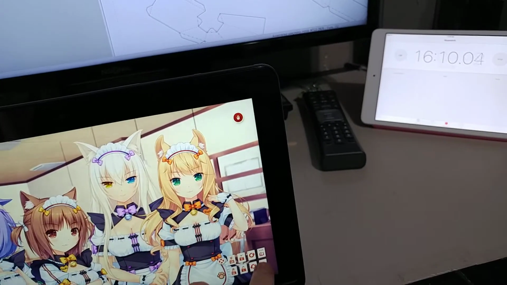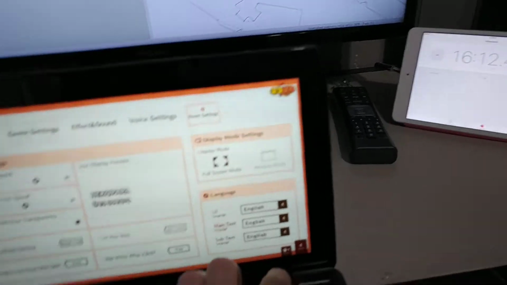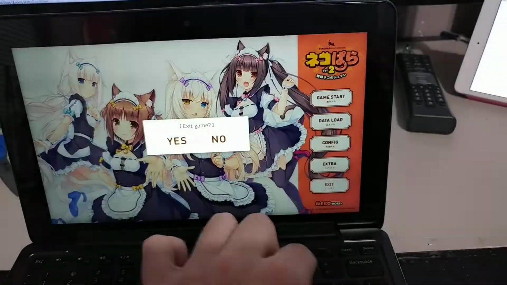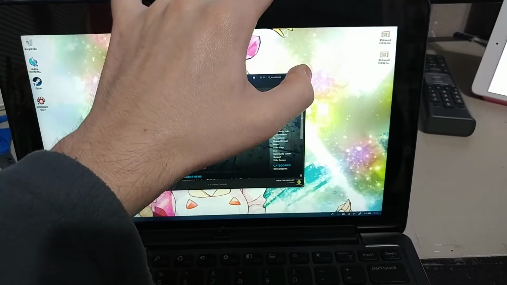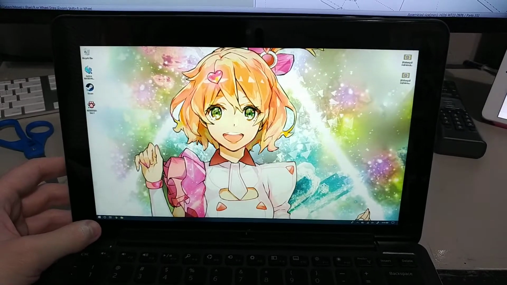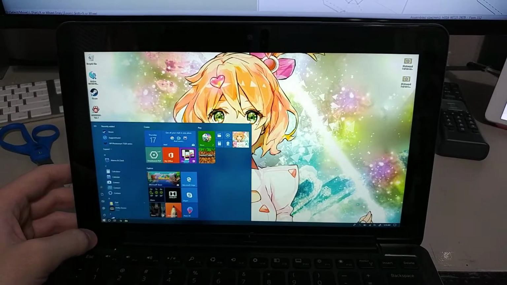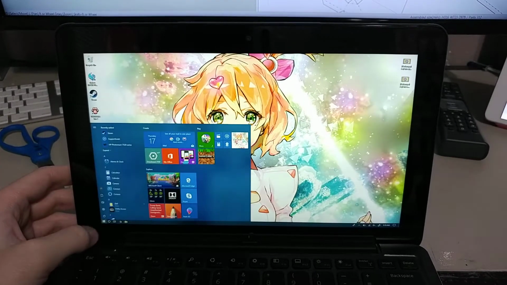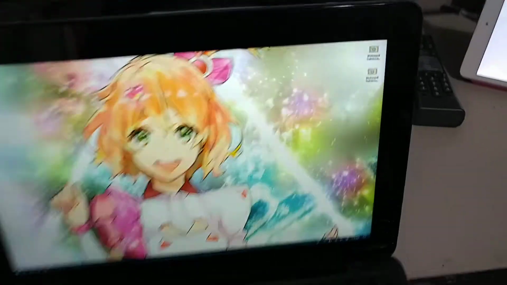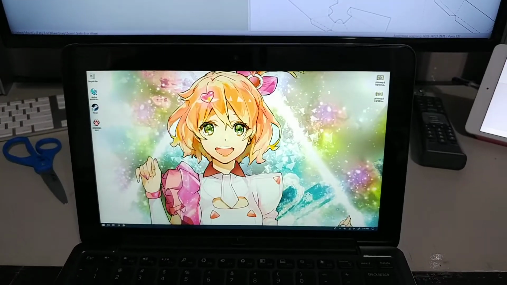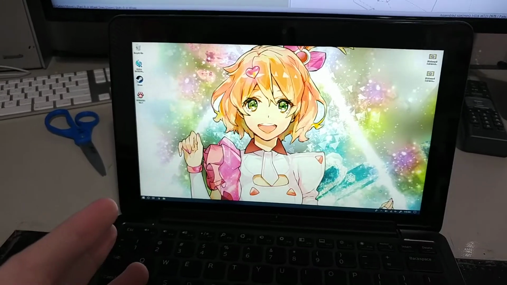So I'm going to exit out of Nicupira. Come on, there we go. And of course, the instant I close out Nicupira, everything's running just fine. Again, I don't know if you can hear it or not, but the cooling fan is still active.